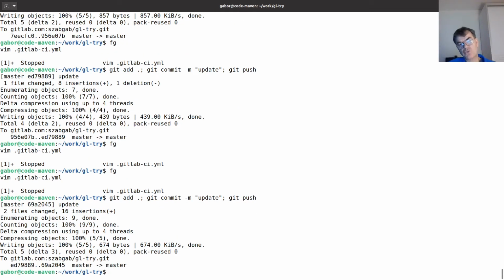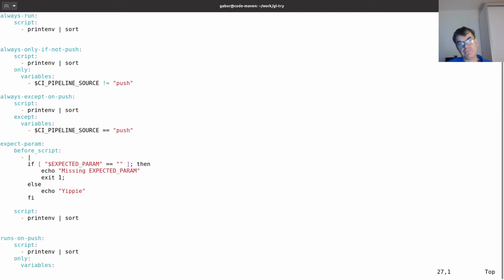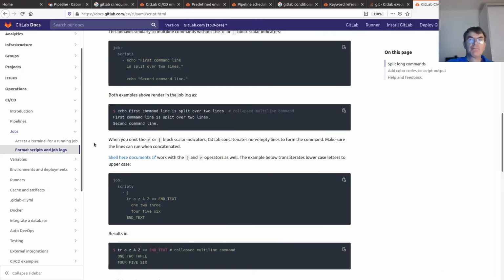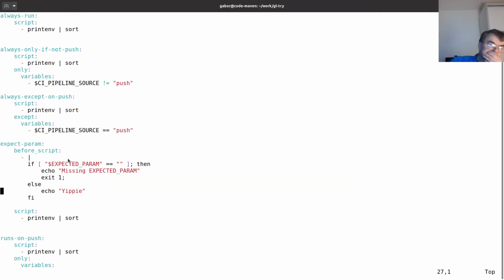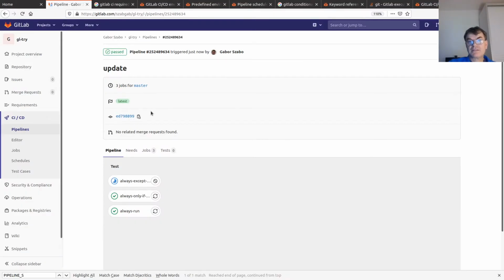Okay, so this should fail now that I pushed it out, but just this job. The expected param is going to be equal to an empty string, that would print out this thing and then exit. This is the before script. Let's see if it works as I expected, or if I broke something.